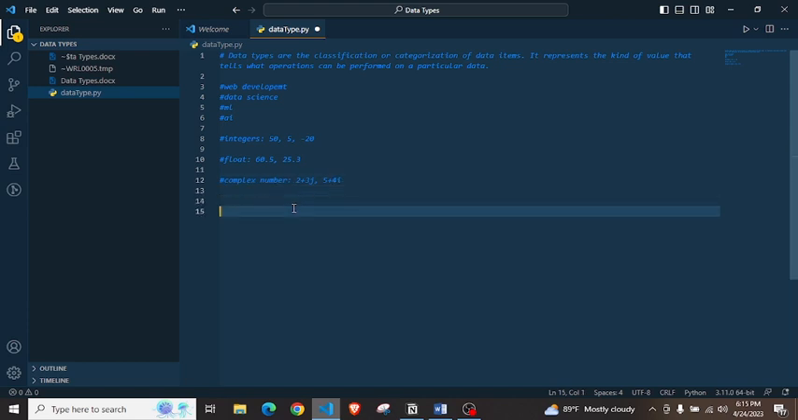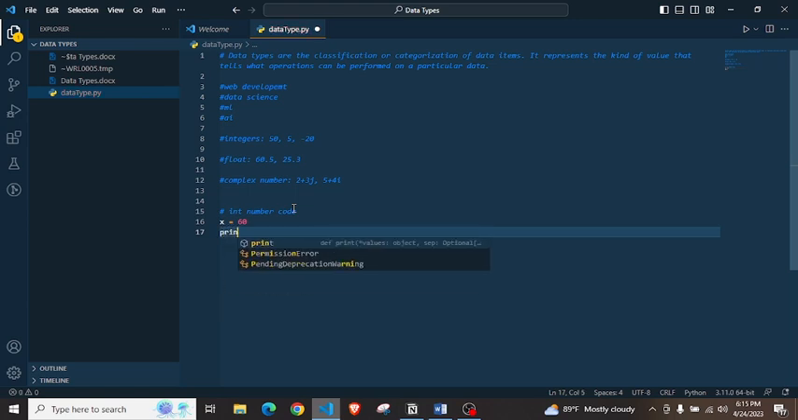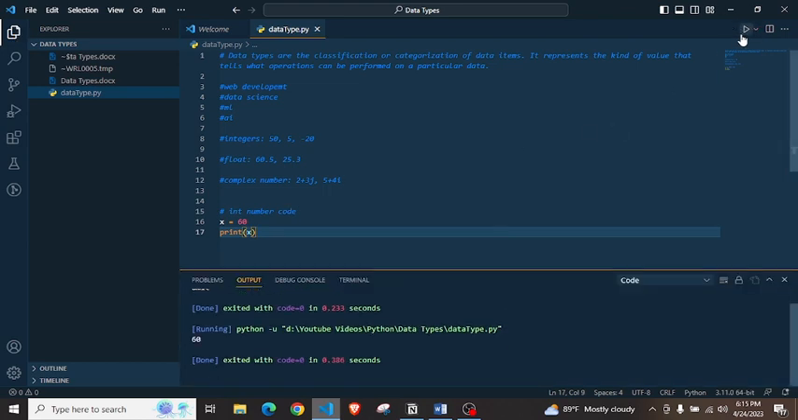Now I write down code. First, integer number code. Integer number code is, suppose, x is equal to 60. Print x. If I run this, the value 60 comes.